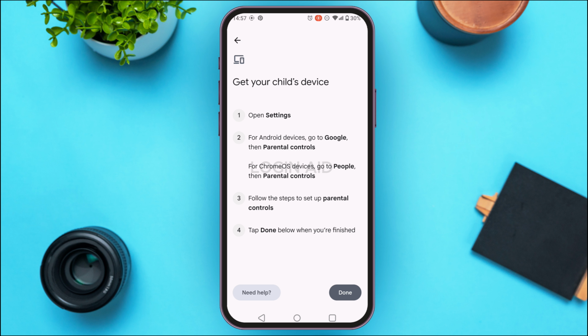Now after you do that, you'll be able to see all the instructions in order to set up parental controls. All you have to do is follow through the prompts in order to complete the steps to set up the parental controls. After you do that, the setup will be completed. After you finish, simply tap on the done option that you can see right over here on your device.